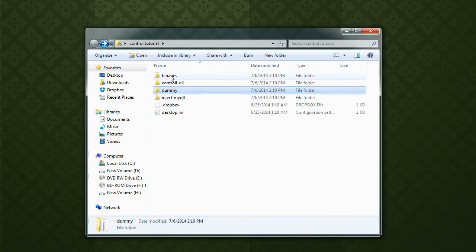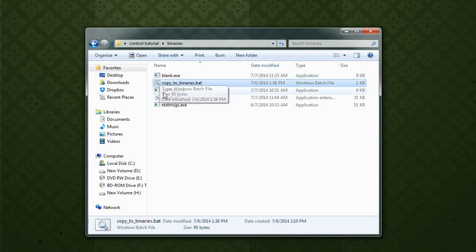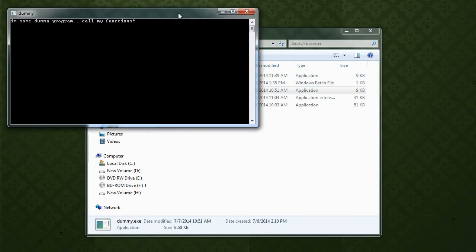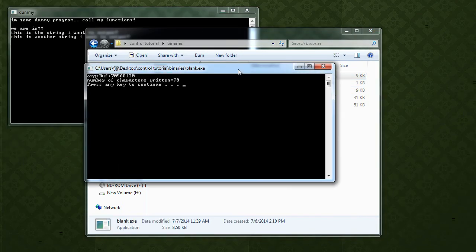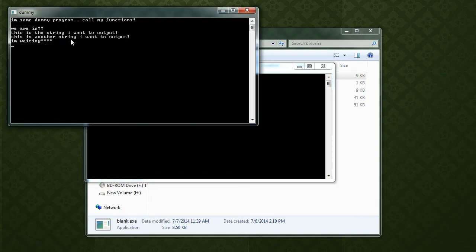So we'll come back here, we'll go to binaries, we'll copy that new one over, we'll run the dummy, we'll bring that into focus here. And we'll run blank, and it'll probably cover it up. It did. Now we see it grabbed the arg buffer, and it says number of characters written 78. We also see our two strings. We see we are in, we see our two strings, and then it goes back carrying on about its day.